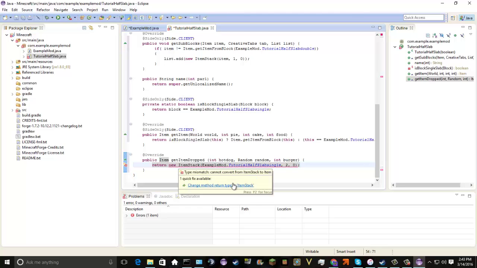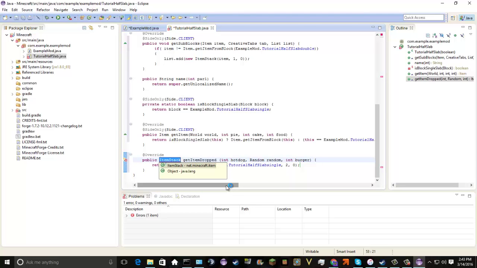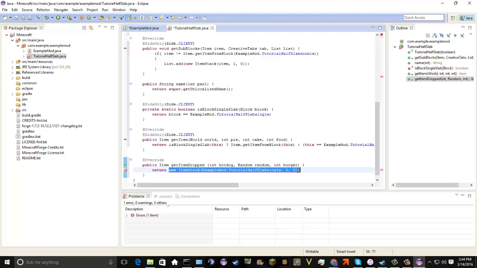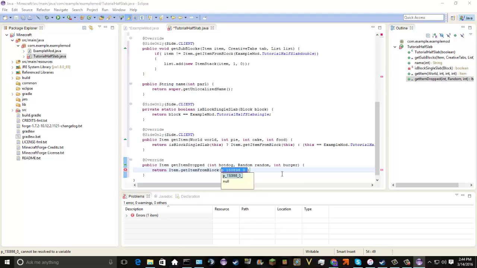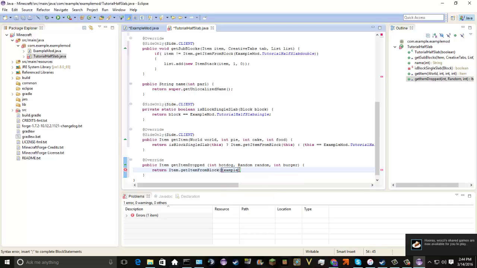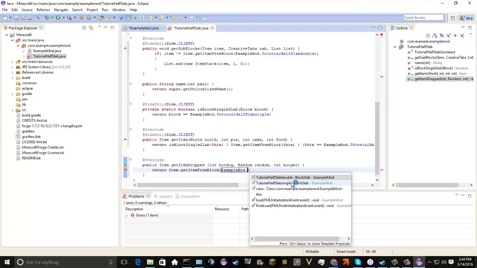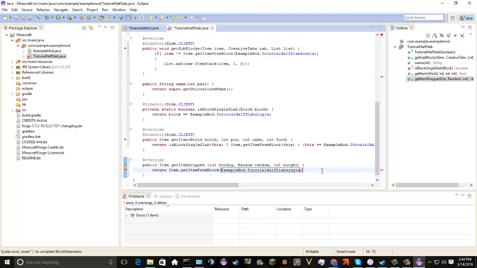Okay, why am I getting it? No, I don't want that though. I know I want item. Return item dot get item from block. Example mod dot single. Protected item stack create stacked block int.